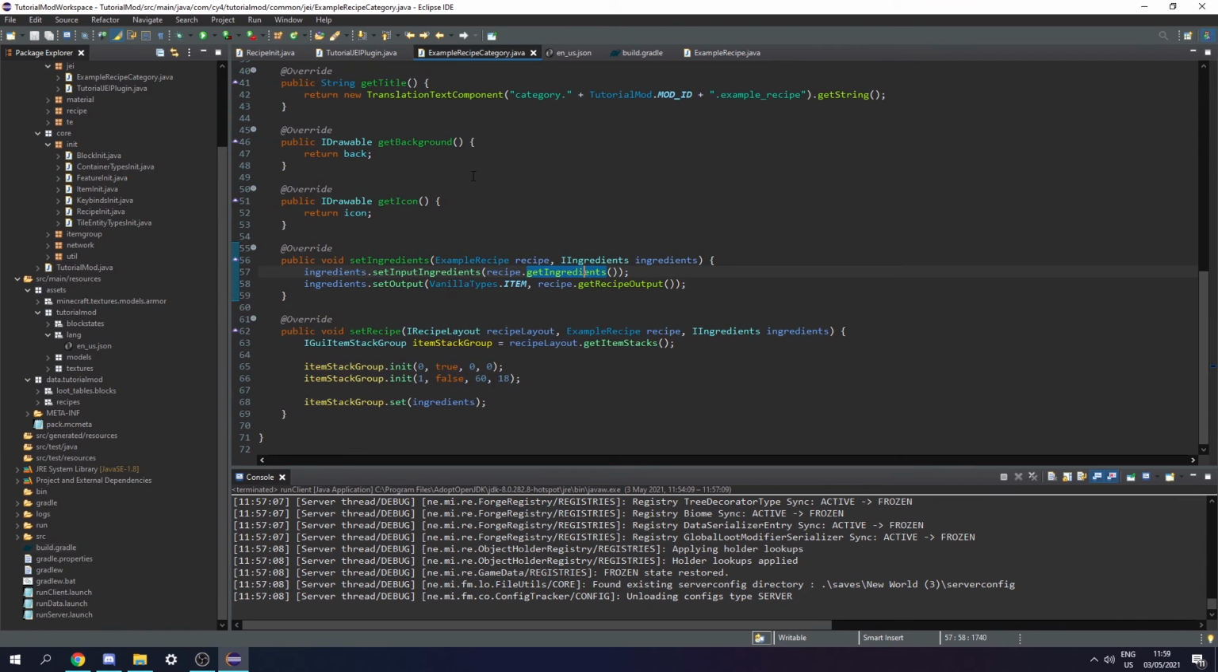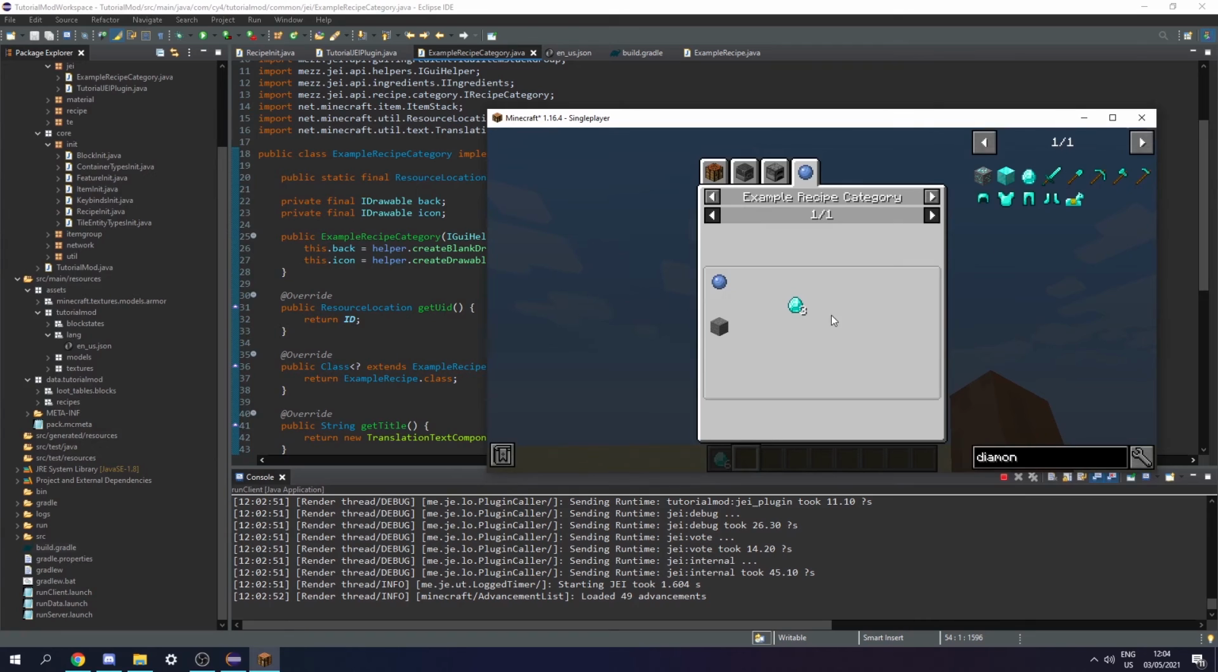Then in our example category, all we need to do is set another input. So let's create another one of these. So let's set this to 1, this to 2. This is also going to be an input, and we're going to set this to 36. And now if we open the game and search for diamonds, we can see that we have our recipe here.